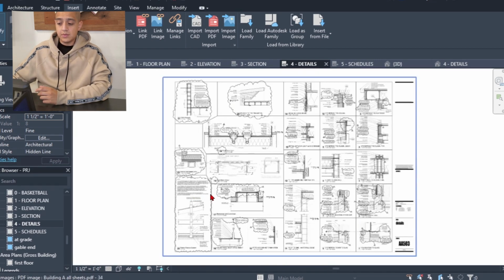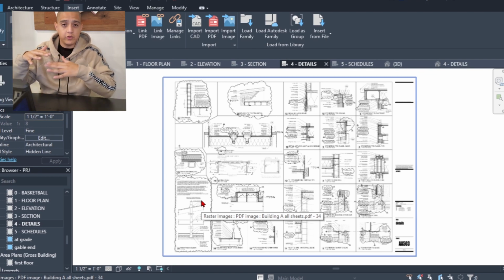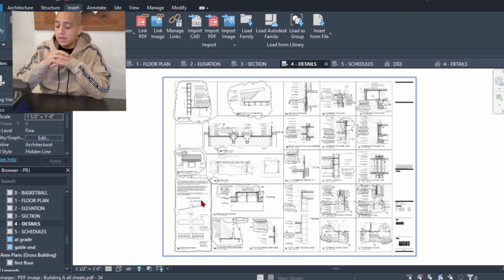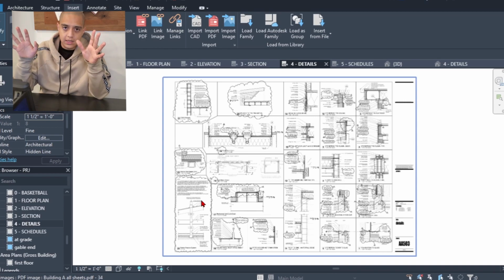So in essence, that's essentially it. Architectural drawings are just a series of different views with different information layered on top of them. They look complicated, but in reality, they're not. Once you start getting familiar with them and understand these principles, you can read any set.